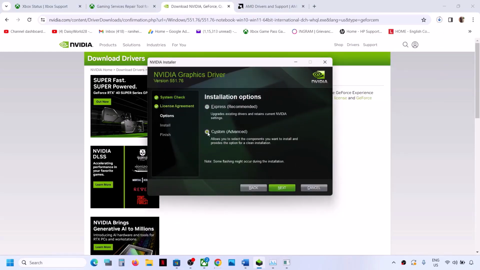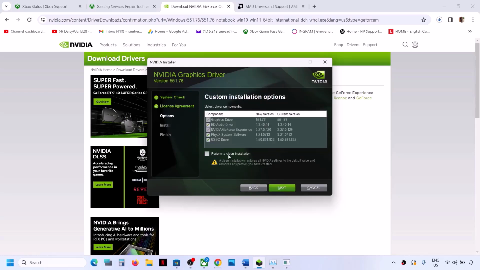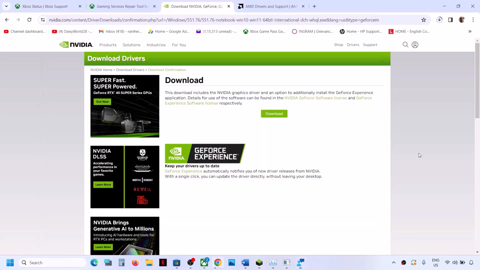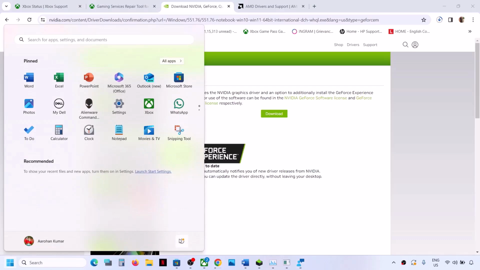Then select custom option and then click on next and then put a check on the box which says perform a clean installation. Make sure you put a check over here and then click on next. When you click on next, first of all it will uninstall the previous version and then it will install the latest version. It will do a clean installation. Once that is done, then restart your computer. And after the system restart, launch the game.